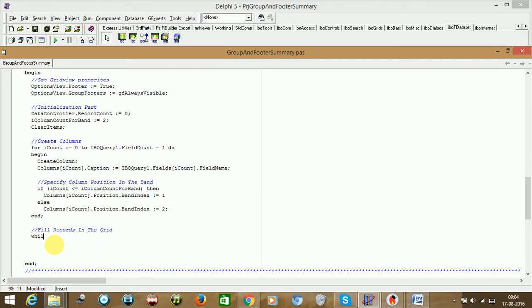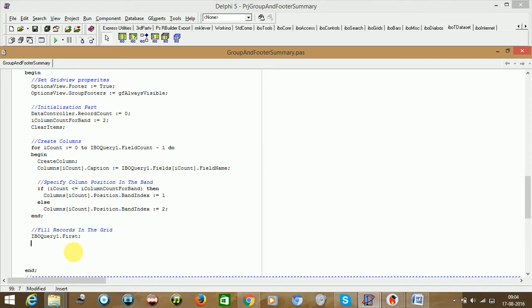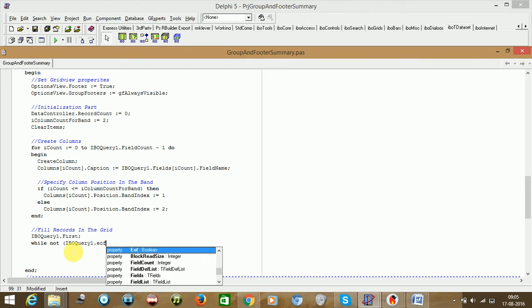Before while, the data set we will be copying here, dot first. Okay, now we'll be writing while not EOF do.